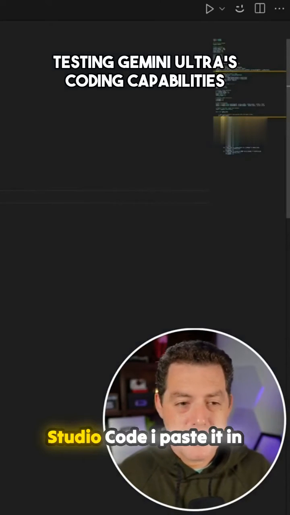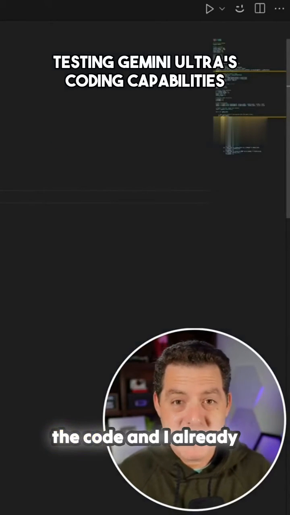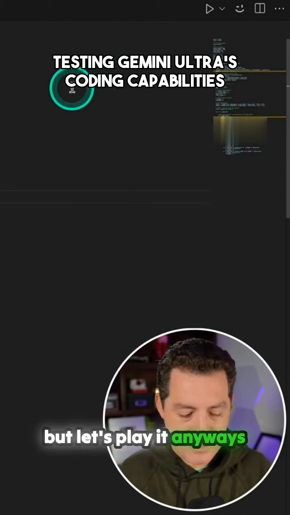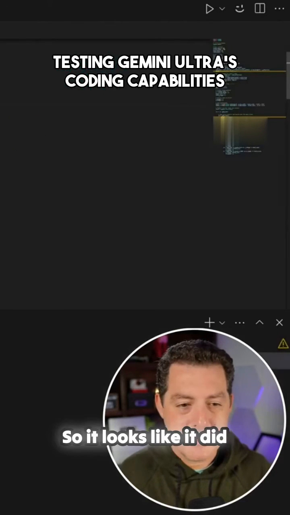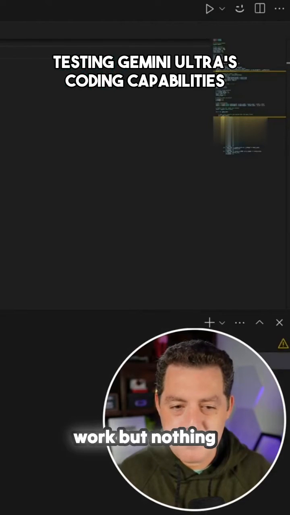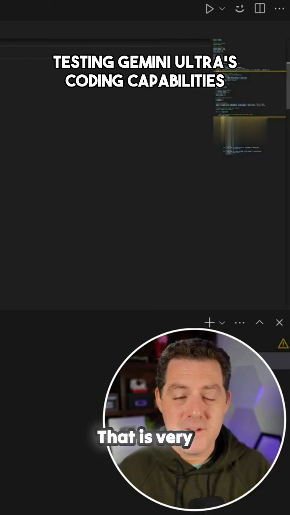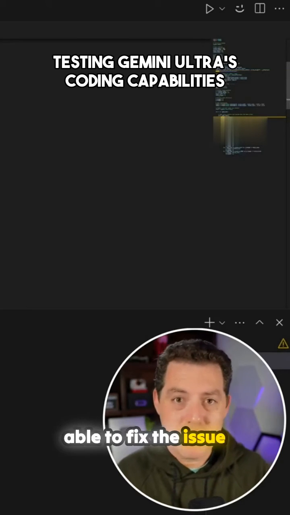Opening up Visual Studio Code, I pasted in the code and I already see an issue. Screen is not defined, but let's play it anyways and let's see if it works. So it looks like it did work, but nothing popped up. It didn't actually do it on the first go. That is very disappointing.